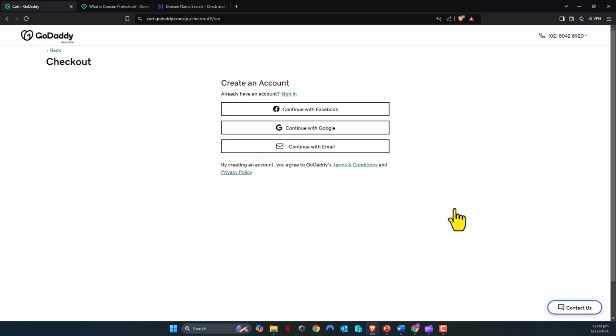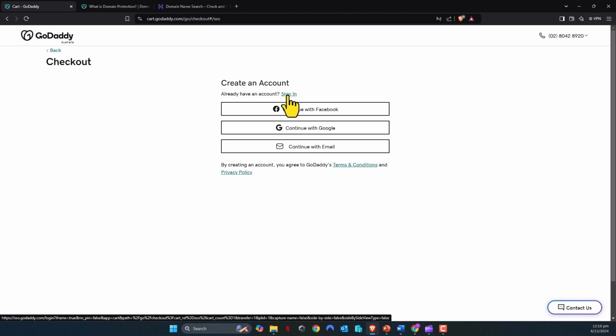In the next page, you will see an option to continue with email. So if you're a brand new customer of GoDaddy or any other registrar for that matter, you will create a new account with that registrar at this point. So click continue with email. If you already have an account with GoDaddy, simply click sign in and sign into GoDaddy. Enter your credit card details and complete the purchase.